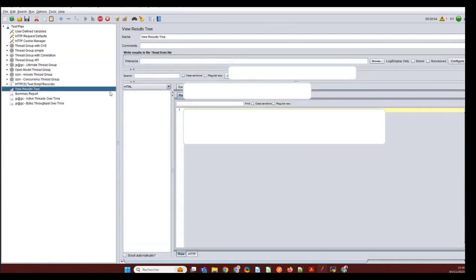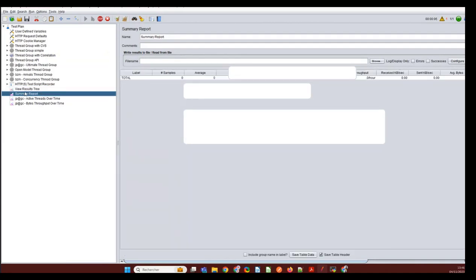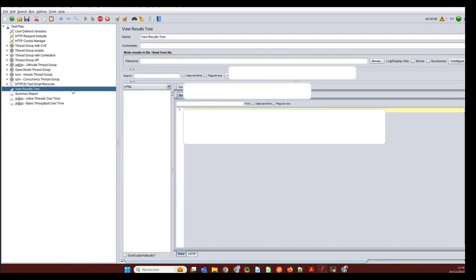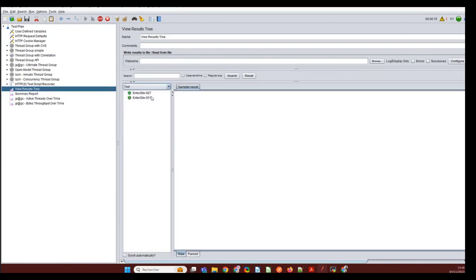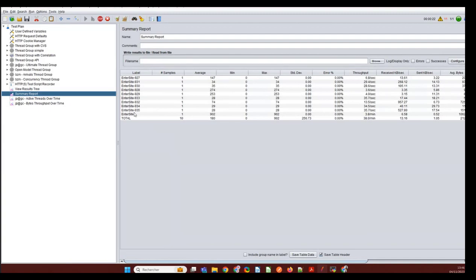Yeah, to the summary report. That should be fine. It's coming. Can you go to the summary report now? Oh, it's still coming as separate transactions.